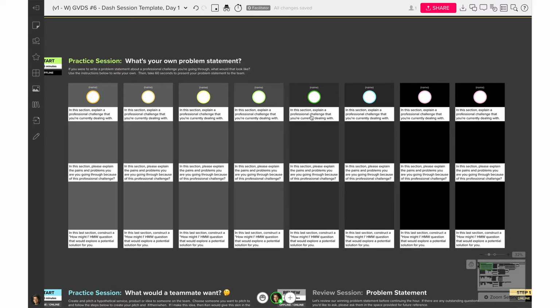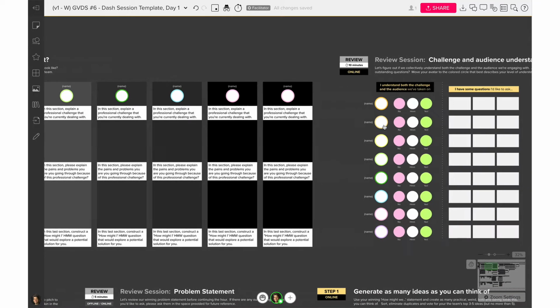Read each section and explain a professional challenge that you're dealing with, the pains and problems that it causes, and a how might I statement that basically posits where you could go from here based on what you share with everyone. There's no voting involved. This is just basically to go through the exercise of writing a problem statement and sharing it with the rest of your team to get you also prepared for what's to come.